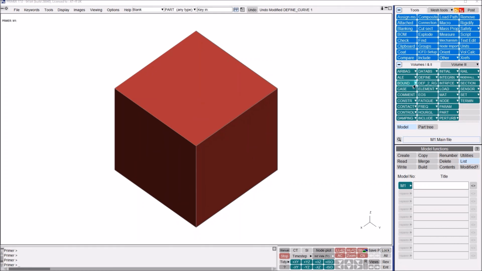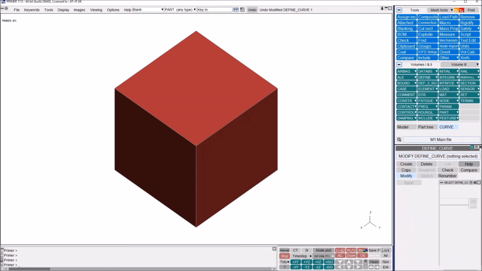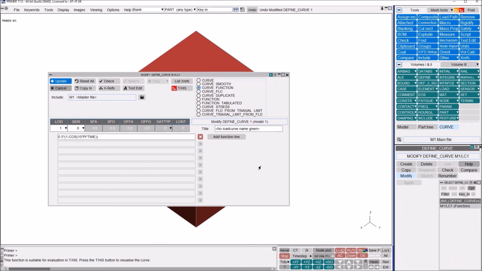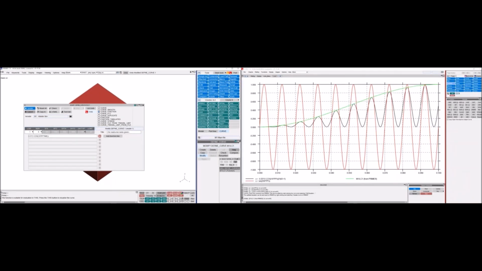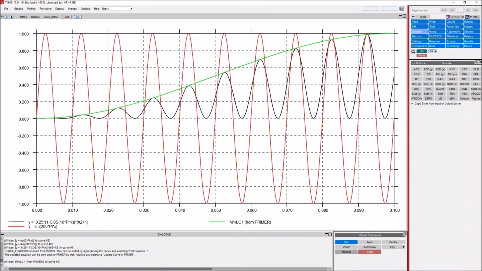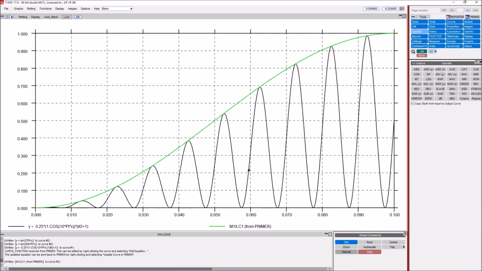So in Primer, I have this test model with a define curve function. Now, define curve function allows you to specify a curve with an equation. Let's pretend that this curve is for a load curve. I can now visualize this curve in THIS. When I click the THIS button, the curve appears on my THIS graph. And if I blank the sine wave, then you can see that it's actually matching the modulated signal I created earlier.